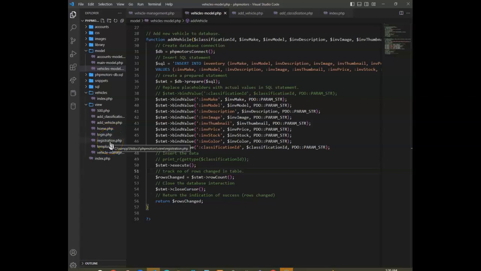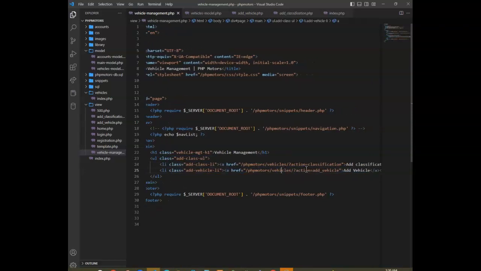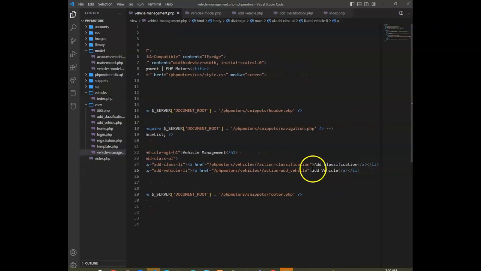Welcome to this video where I'll demonstrate my assignment for the enhancement 4. As instructed, I've gone ahead to create 3 views. The first view is the vehicle management view, which contains these 2 links that would each link to the add classification and add vehicle.